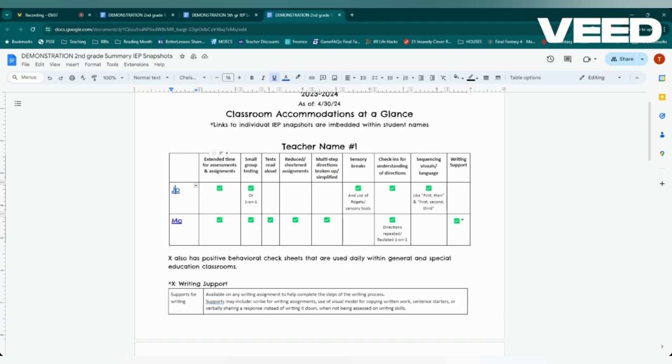So extended time for assessments and assignments, they both have that. I just searched online for a checkmark graphic, and this is what I found that I liked. Small group testing, they both have that. I added a little note that Joe also gets one-on-one small group testing. So she could get small group or one-on-one testing. And then going through the same thing, they get a check if they have that accommodation with a little bit of extra information for those specific accommodations. And then writing support.